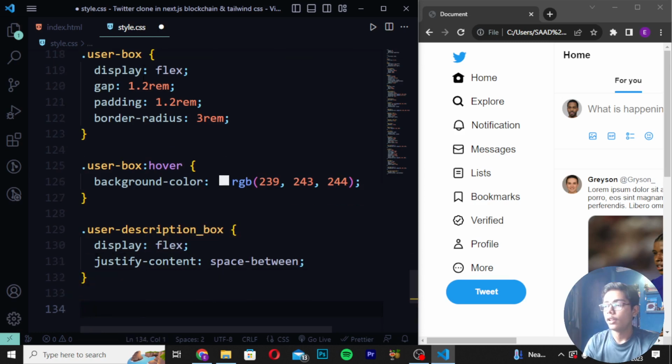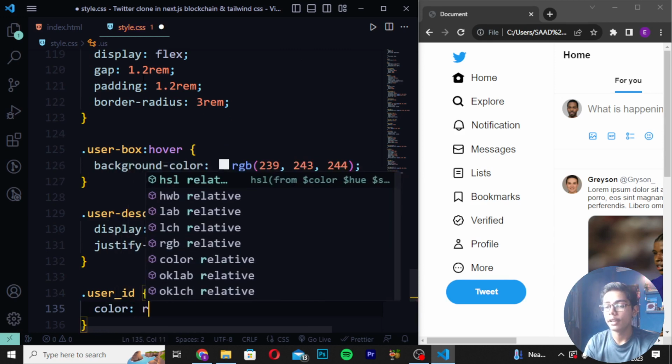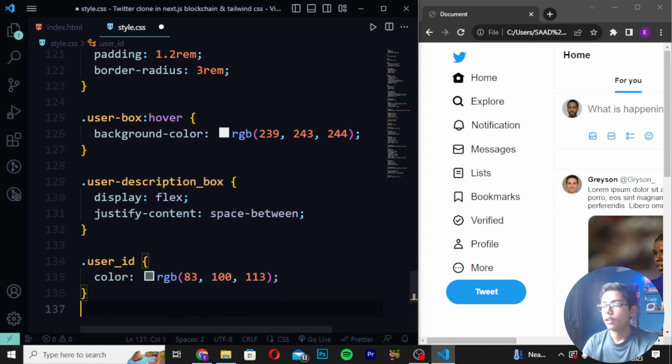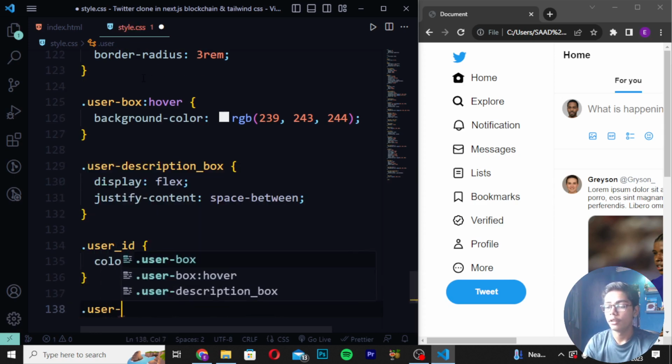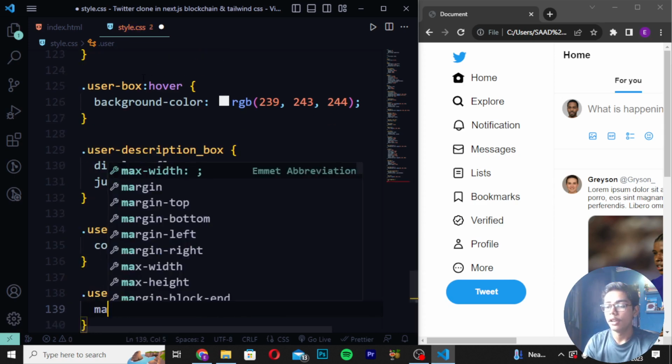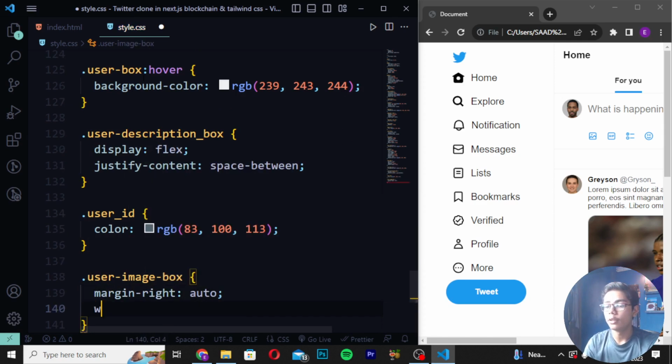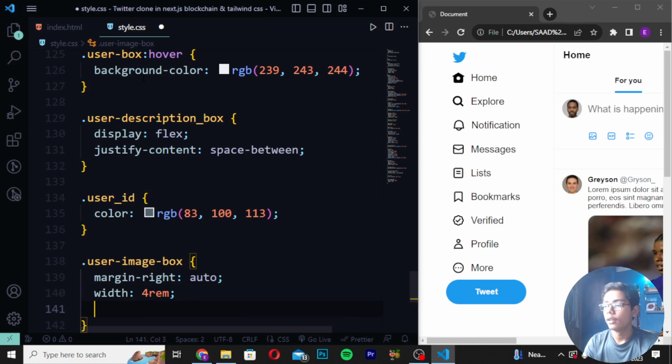Then you have to move down and create user ID as well. Here I will be writing color as RGB, right here 83, 100, 113. Then you have to now write here user image box, create margin right here. So I will be now creating an auto, and I will be also writing here width as 4 rem. Then you have to now move down, and after moving down, just you have to create height as 4 rem.